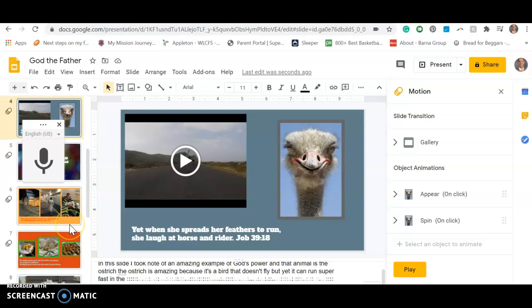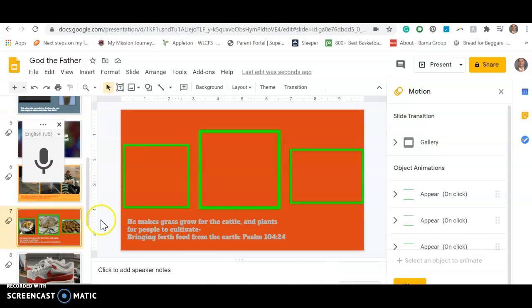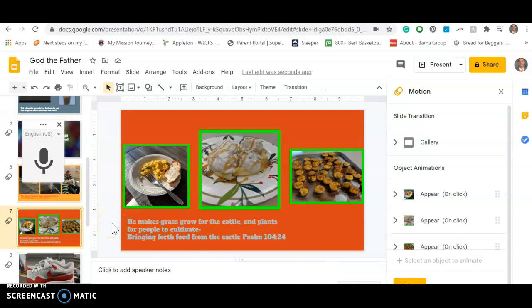Another one that I might do this for, just to show you again, is this one. The Bible passage that I chose: he makes grass grow for the cattle and plants for people to cultivate, bringing forth food from the earth. I have 3 photos there of things that I've recently eaten. And again, I can type something like, God provides food in many amazing ways.